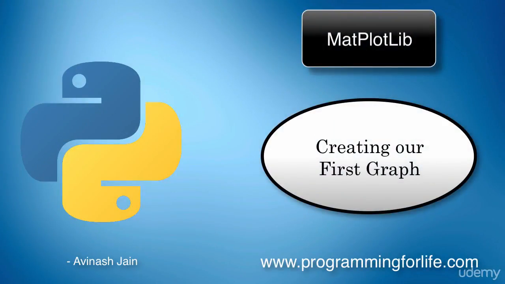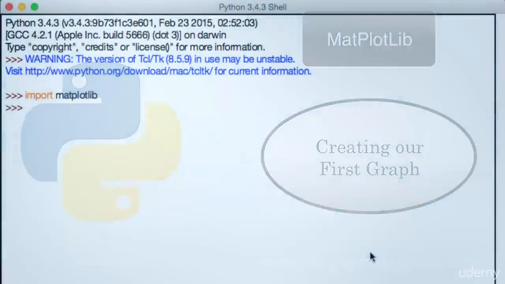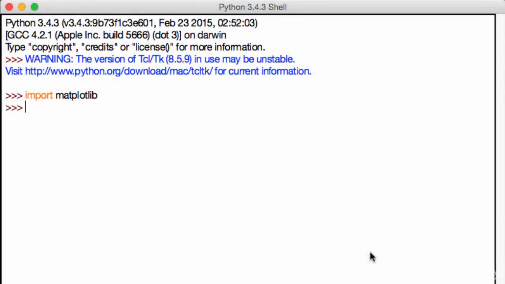Alright, so in this lecture, we're going to be creating a very simple plot graph, and I just want to show you how things happen in this module. It's going to be very simple, very easy, and it shouldn't take up too much time.